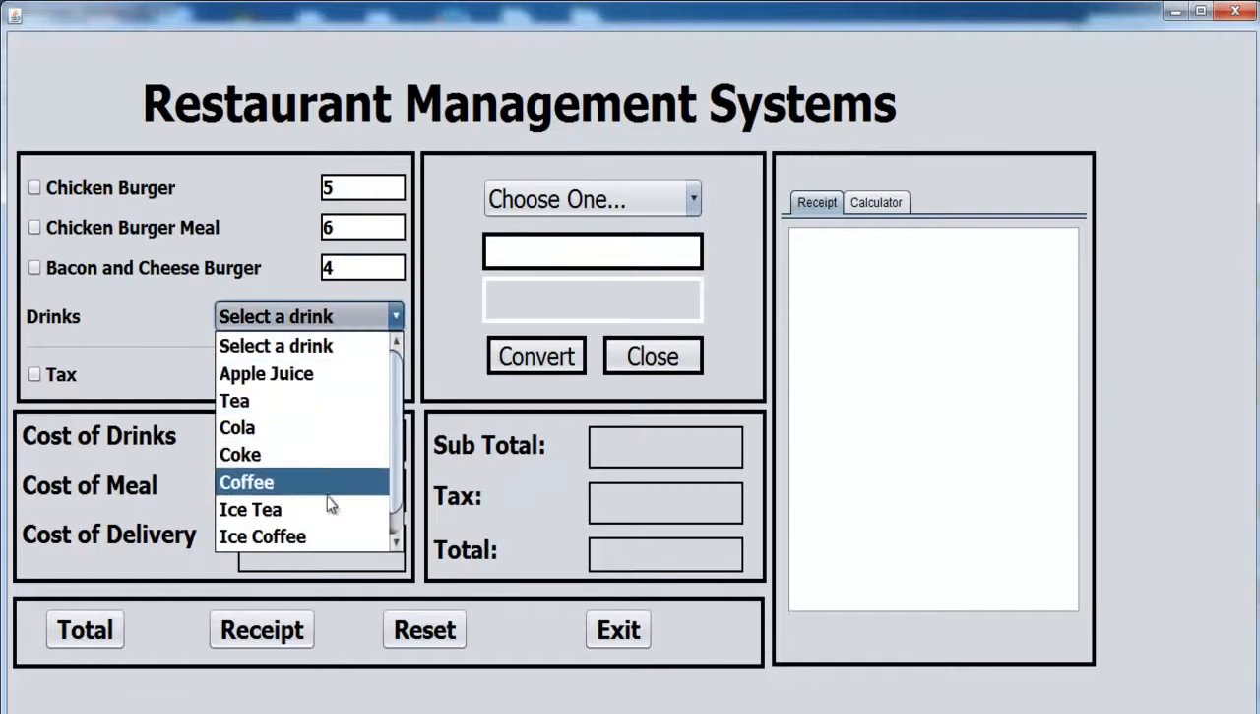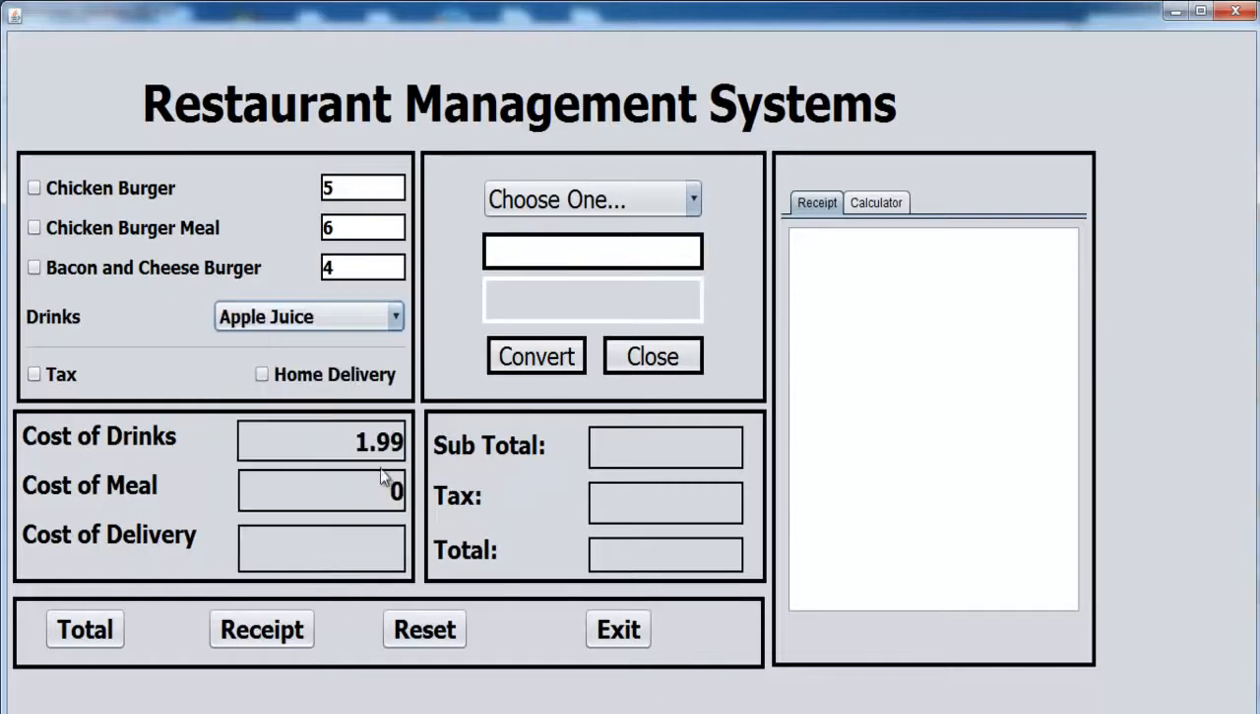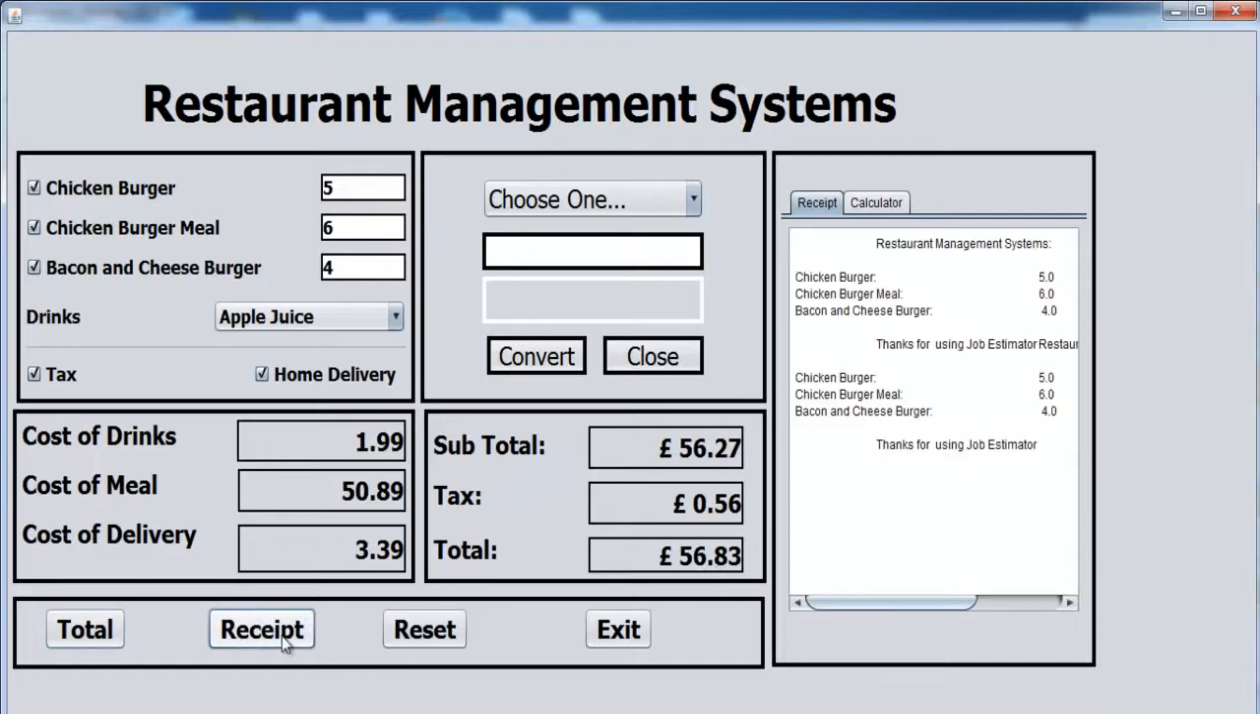So the drink that we want, let's go for maybe apple juice. That's the cost of apple juice. We want it to be home delivery. And we need to add up all the meals here. Then the tax we're paying, that's the tax. And then total, that's it. If you notice, we add this to this, that will give you 83, and that will be £56.80p. And if you want your receipts, just click on the receipt. That's the receipt right there.